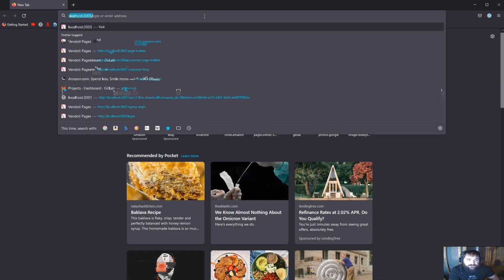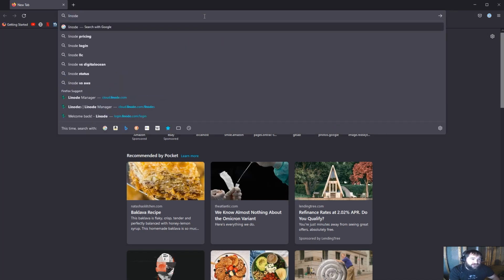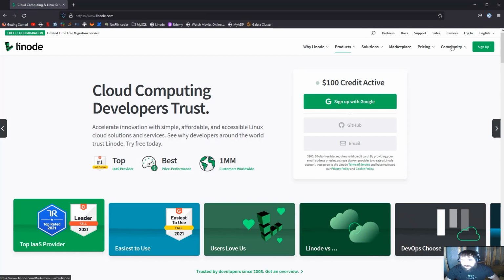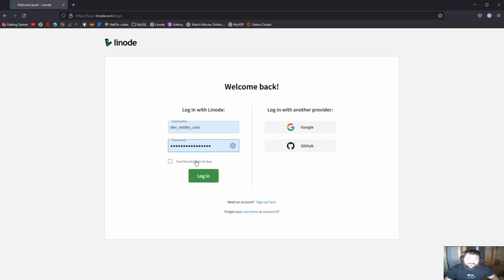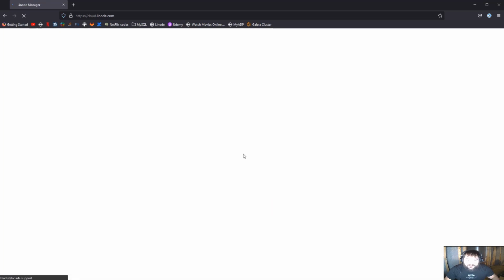First thing that we're going to do is log into Linode. Linode is our hosting provider that we use for all of our systems. We're going to log in as the dev Red Sky University. You can find the credentials inside of the Red Sky University account, I believe maybe on Confluence too. So we're going to log in.